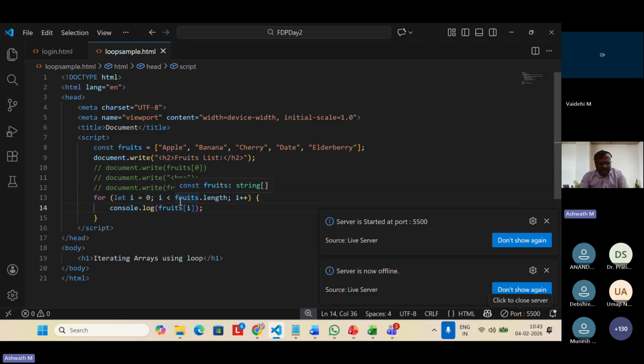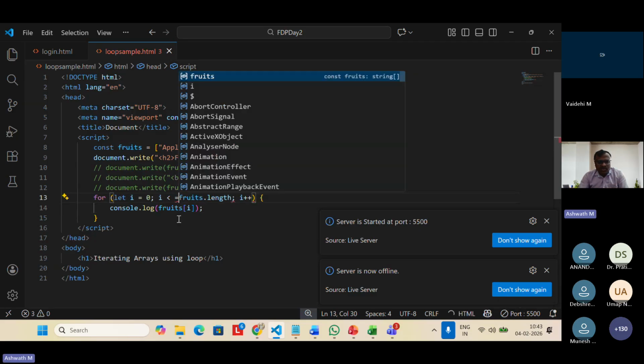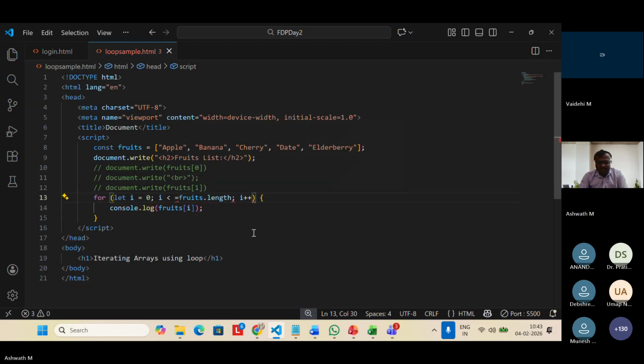Now I will ask you one thing. If I make here less than or equal to, what happens? Anybody? fruits.length means how many elements there are: 1, 2, 3, 4, 5. That means i less than or equal to 5 will run. But what is my last index number? 0, 1, 2, 3, 4, so it goes up to 4. But when i equals 5, the condition becomes true, and there is no fifth index. So what output will I get?